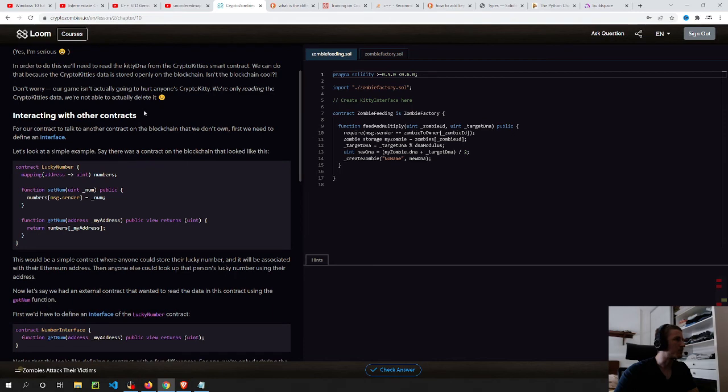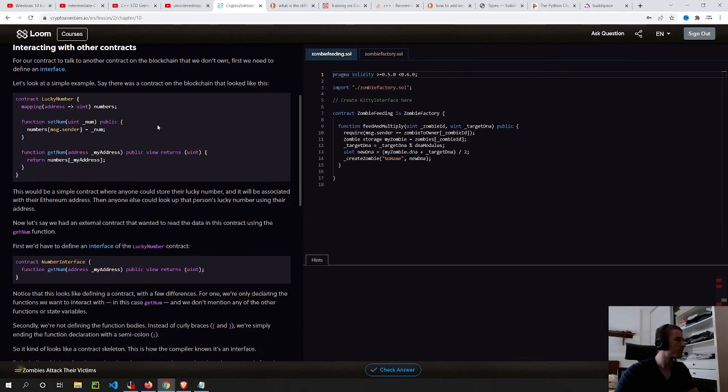In order to do this, you need to read the kitty DNA from the CryptoKitties smart contract. You can do that because the CryptoKitties data is stored openly on the blockchain. Isn't the blockchain cool? Don't worry, our game isn't actually going to hurt anyone's CryptoKitties. We're only reading the data, not able to actually delete it.